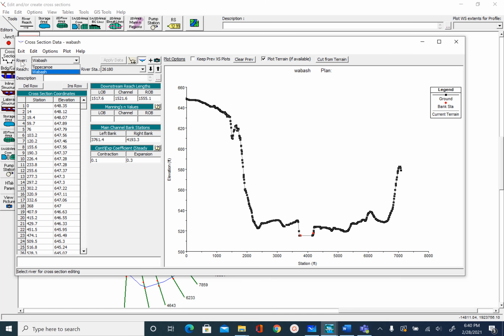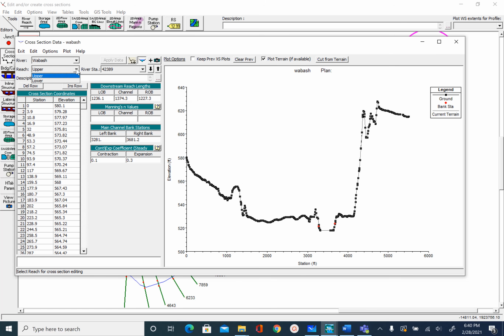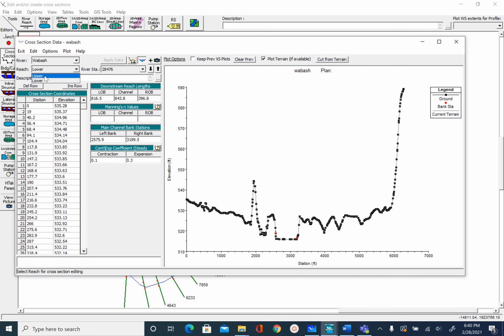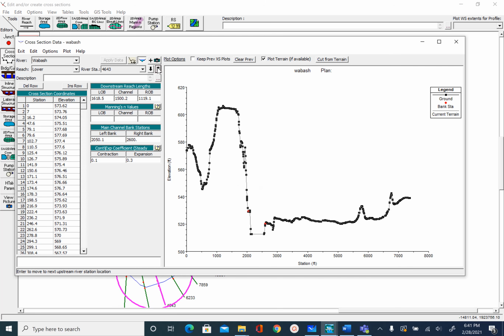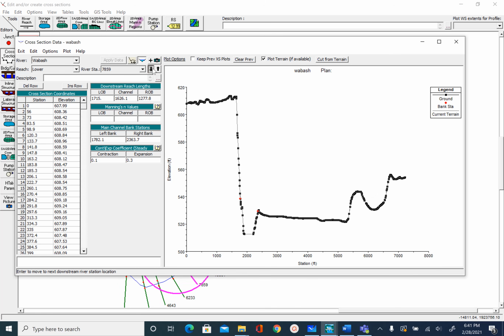In the river here, you will see Wabash and Tippecanoe. For Wabash, we had a lower and upper reach. Based on which reach you want to look at, you can pick the reach. And then for each reach, we created a number of cross sections, and those cross sections are identified by their station number. As we discussed, the station number is the lowest for the most downstream cross section, and as we go up, the station number will increase. So this is how you can navigate through different cross sections in each reach.